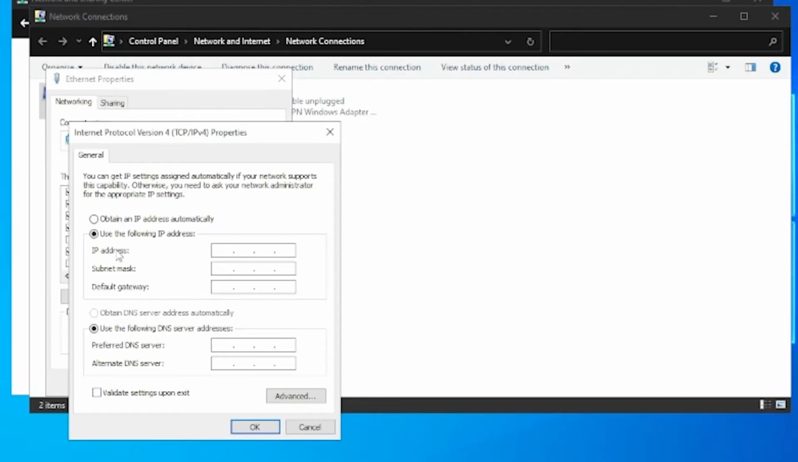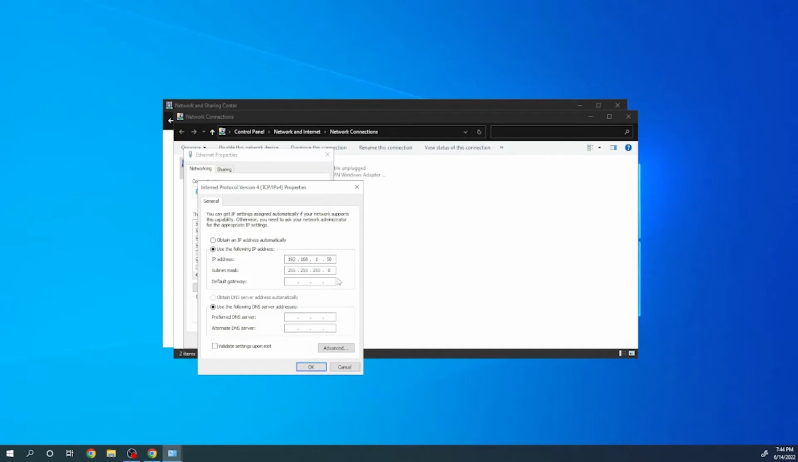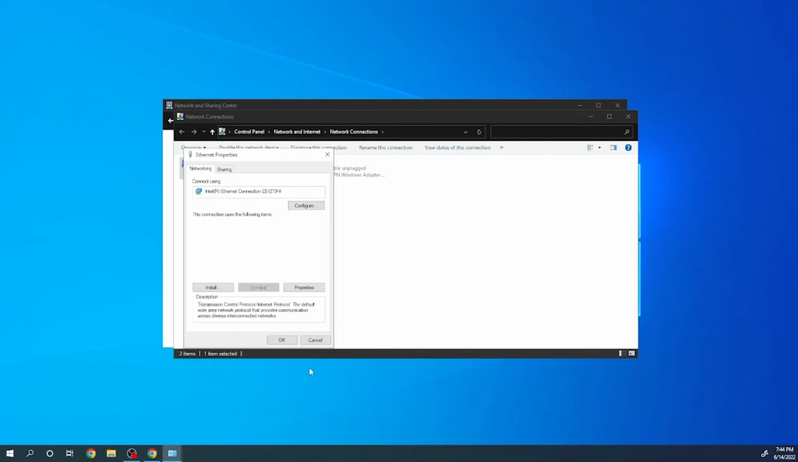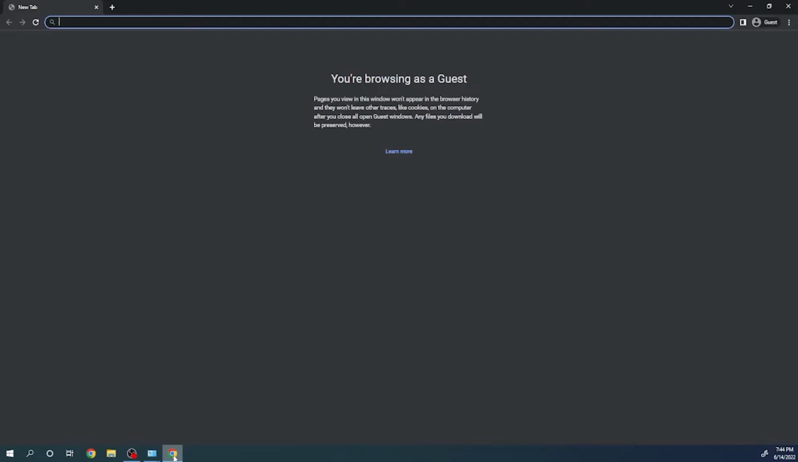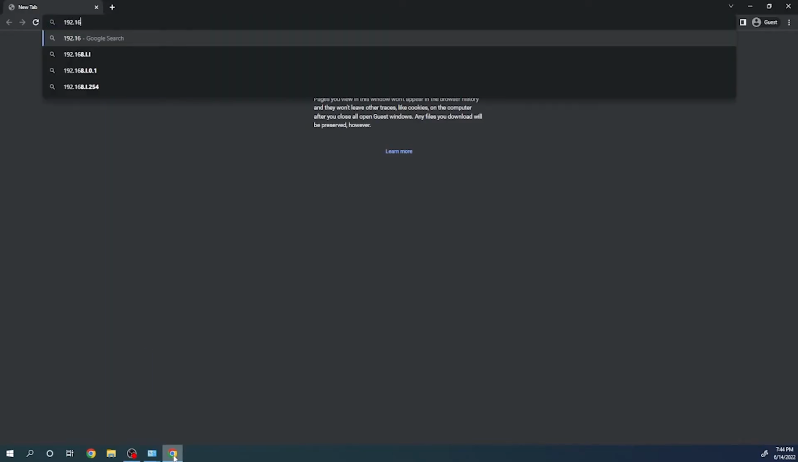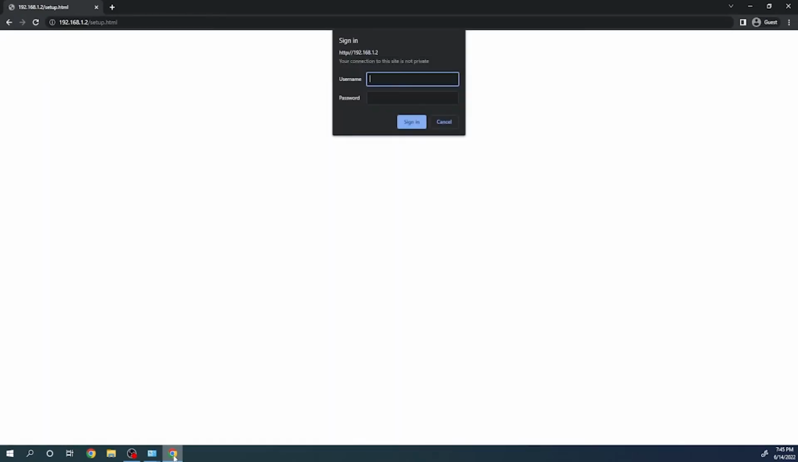Change your computer's IP address to 192.168.1.50 and your subnet to 255.255.255.0. Now you can communicate directly with your ControlByWeb device. Open your favorite internet browser and type in the following address starting with the default IP, 192.168.1.2/setup.html. Enter the default username and password in the fields provided.